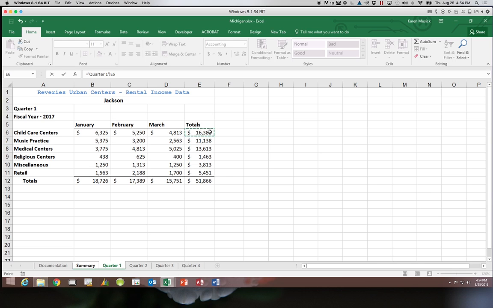Now since you're not adding anything else to this, you're going to hit enter. If you were continuing the formula, you could continue to type and then click other places. But if you're not continuing the formula, do not click anywhere else. Hit the enter key to finish your formula.